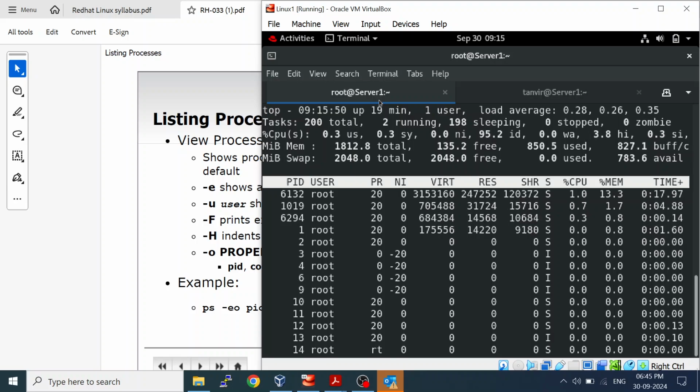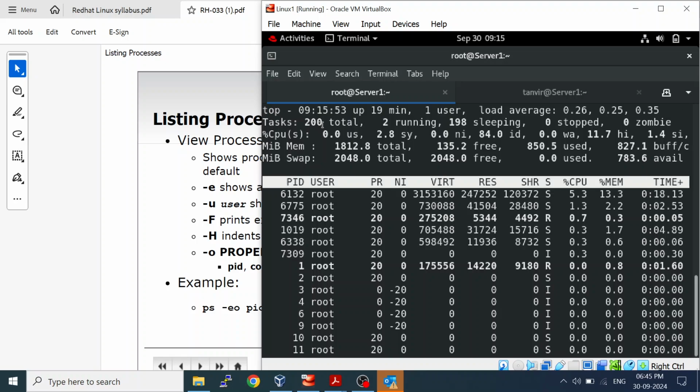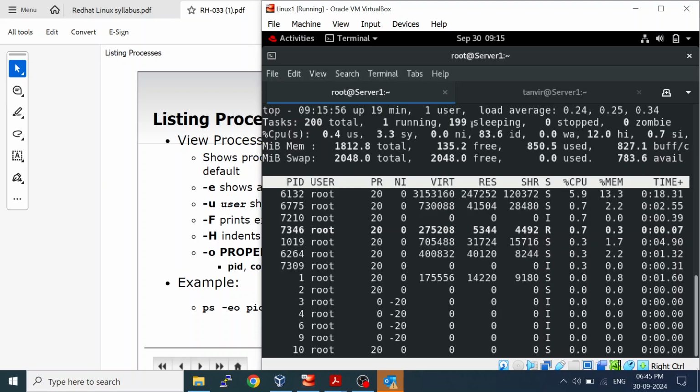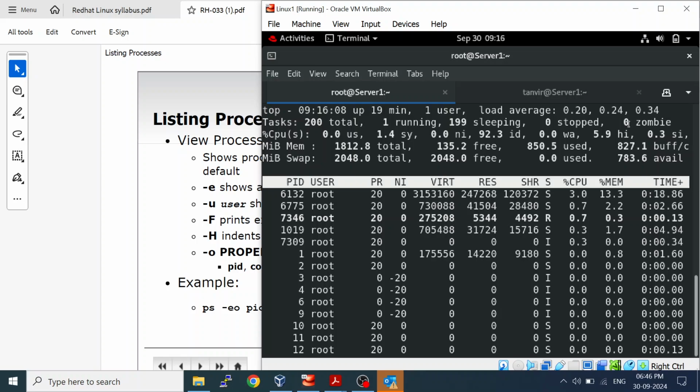One user, load average 0.28, tasks 200, only 2 are running, 199 are sleeping. Now 2 are running, 198 are sleeping. How many jobs are stopped? Nothing. Zombie. Zombie means what?